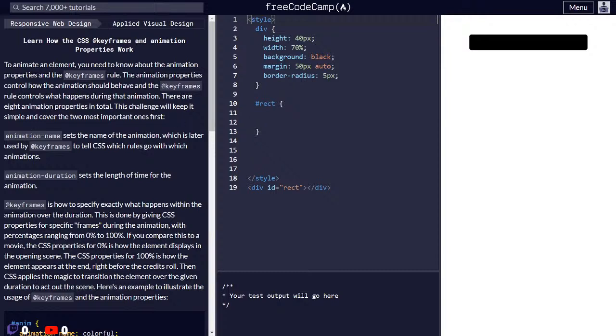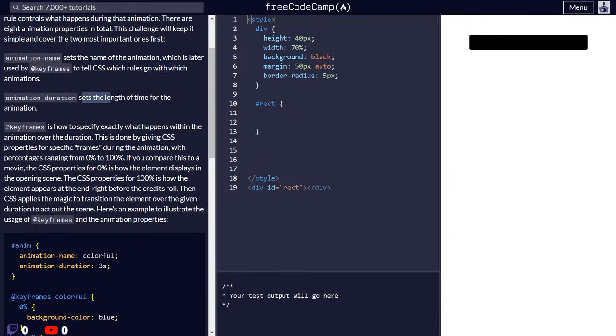Animation name sets the name of the animation, which is later used by keyframes to tell CSS which rules go with which animation. Animation duration sets the length of time for the animation. Keyframes is how to specify exactly what happens within the animation over the duration.